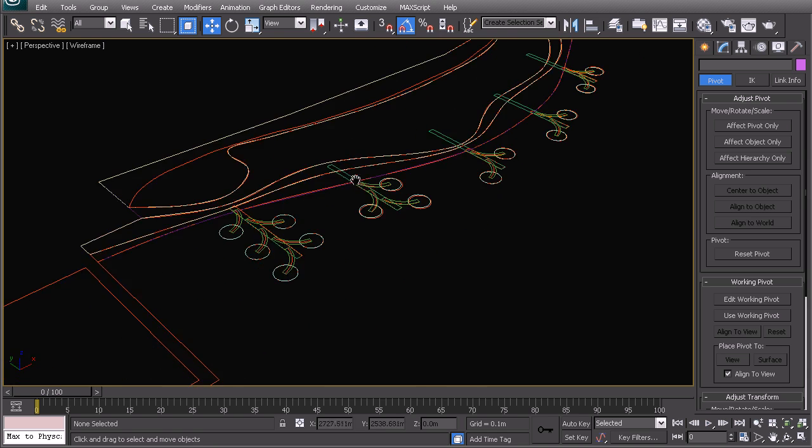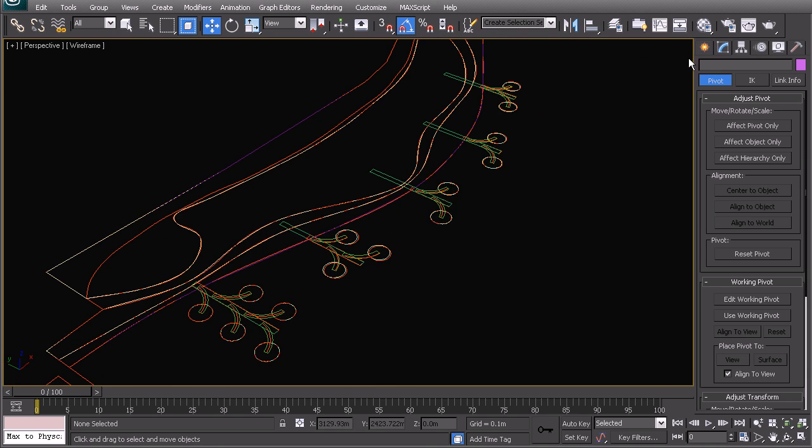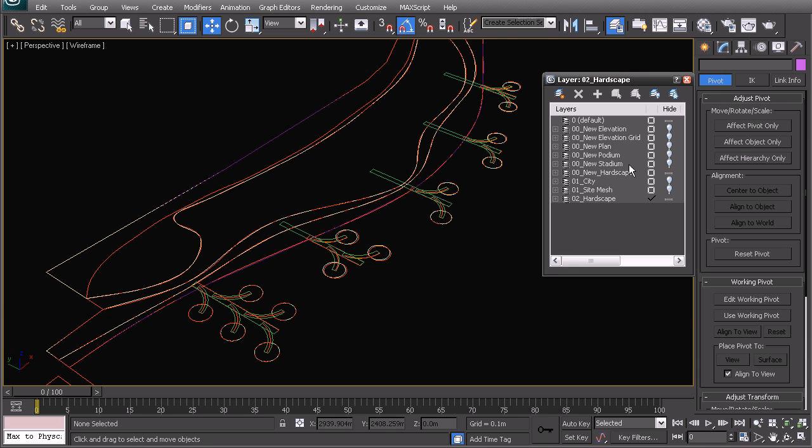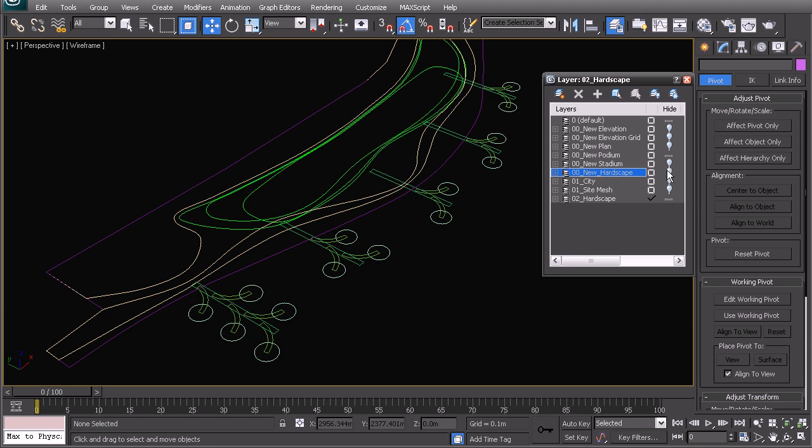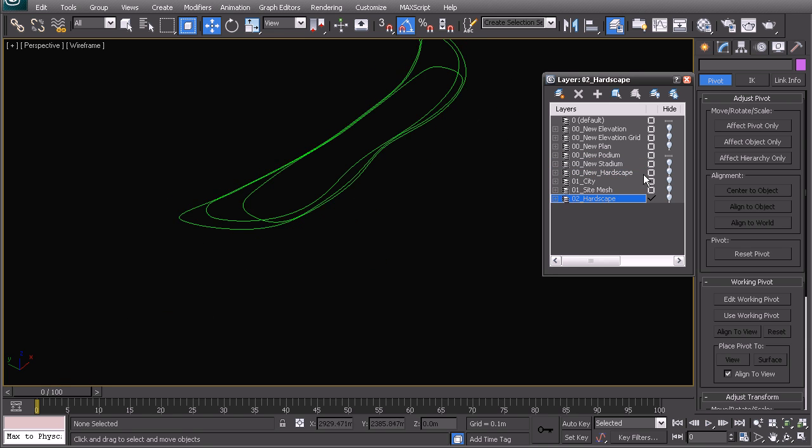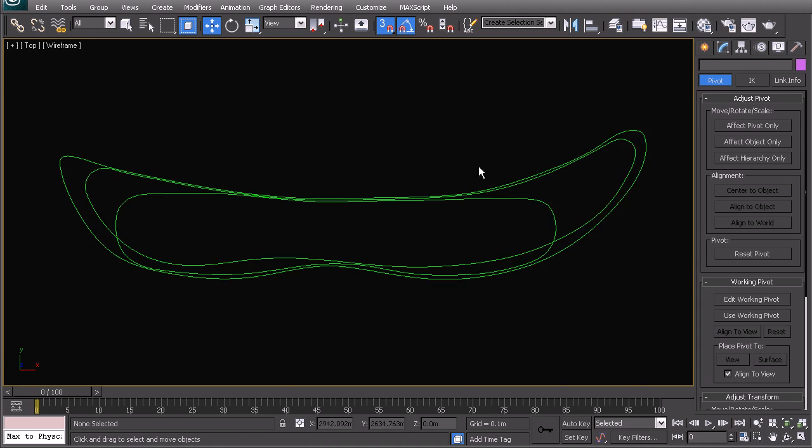Right, so now we've made the base geometry for what we're going to be modeling, and we're going to do exactly the same thing for the podium. So we can turn on the podium layer, turn off the hardscape, and we can turn off this hardscape, and we can do the same process here. We say O2 podium, and we can start modeling that.